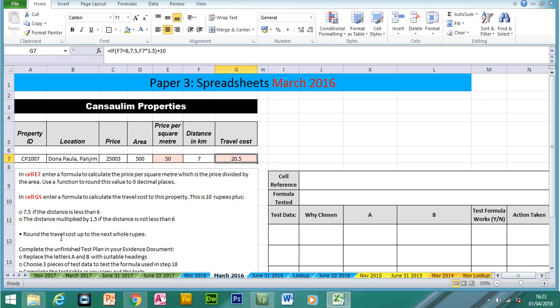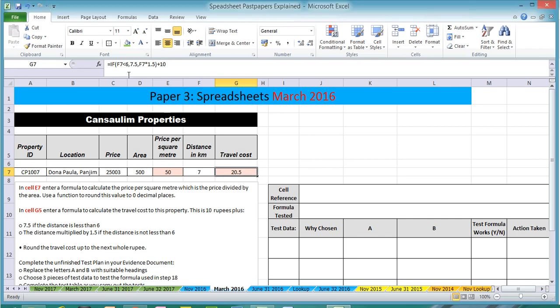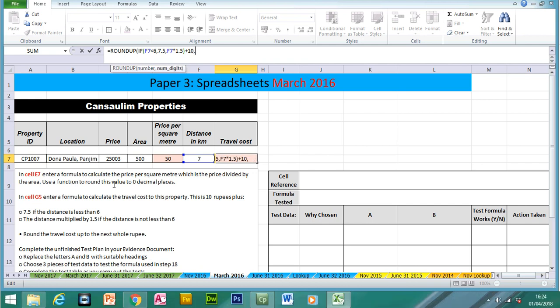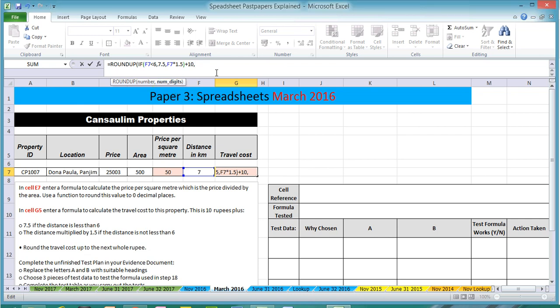Round the travel cost up to the whole rupee, so we have to round it up. We have to do it before the IF, ROUNDUP, and we want to round it up to the whole rupee, so we can again put in 0. Close the brackets. Okay, so that's gone up.